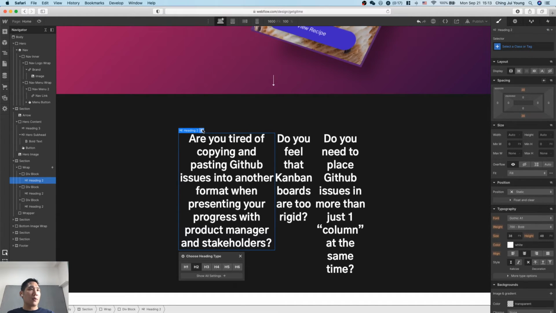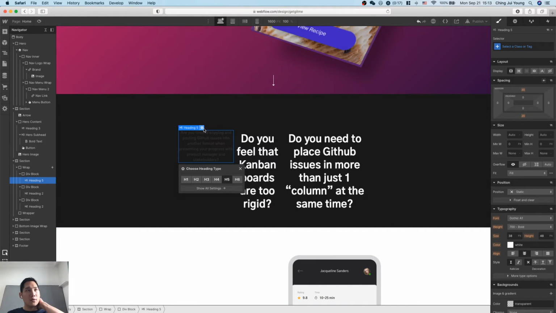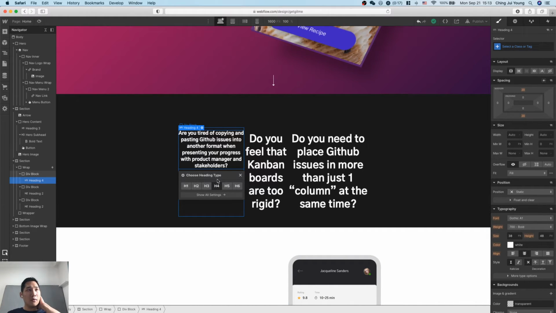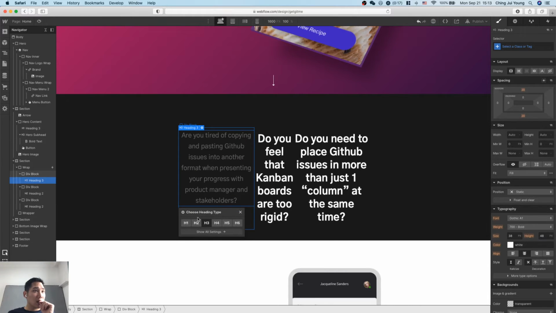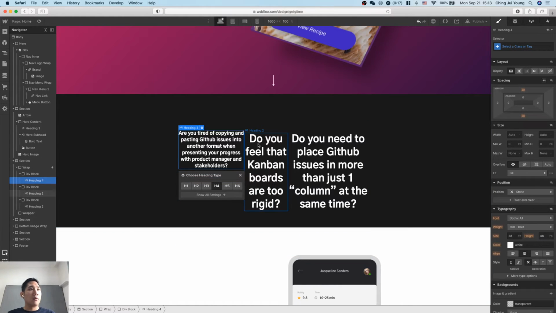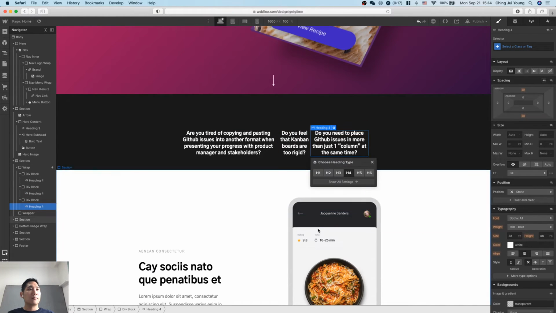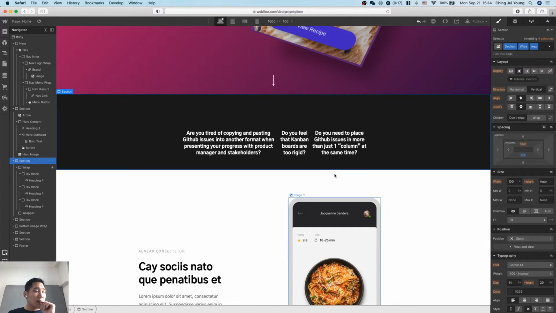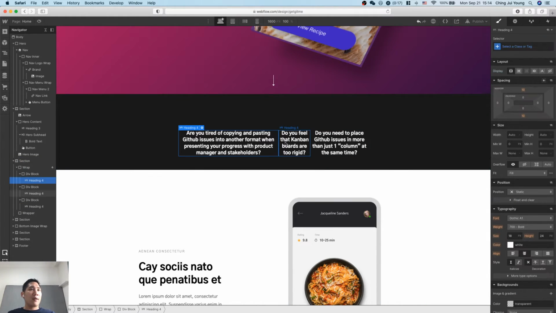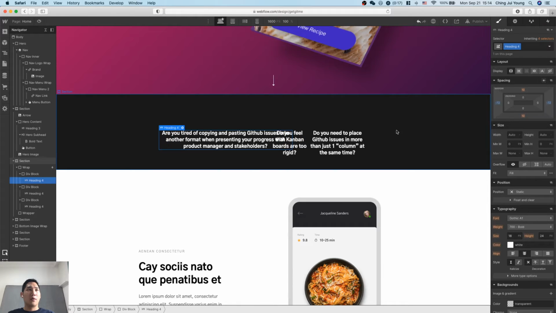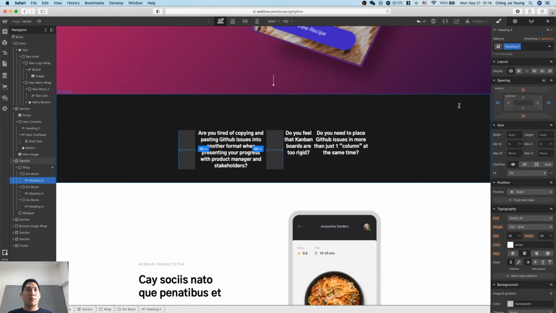Maybe convert this to something else. There we go. H5. Nope, that's too small. H4. Yeah, H4. Okay. Let's do that. And they should have some space in between each other. So maybe let's add some margin. Oops, I did negative margin. So maybe about 80.